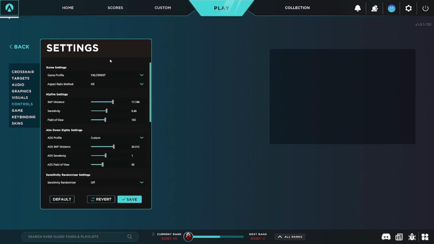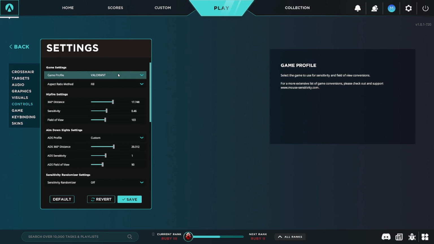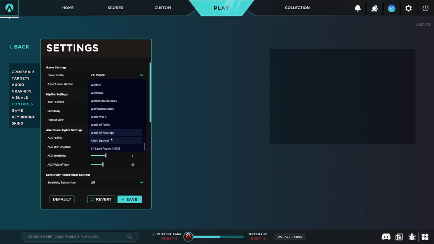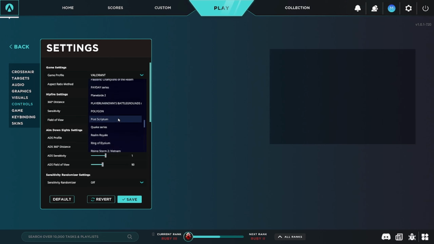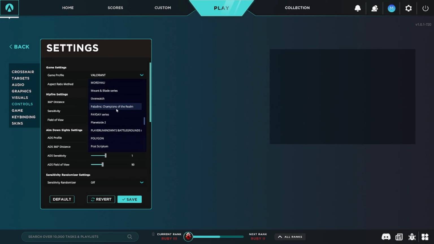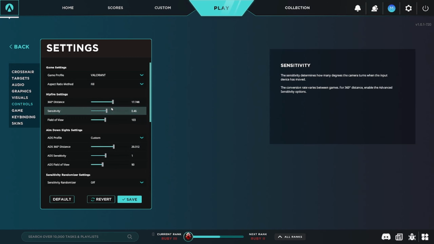Then on controls, you want to set your game profile to Valorant. This is purely based on whichever game you're playing. On Aimlabs there are tons of games, guys. There is Warzone, there's Valorant, CSGO, Spellbreak, Smite, Rust, Roblox. Any game that you're looking to improve on, guys. Obviously this tutorial is Valorant based, but as you can see, there's tons of games that you can go for.